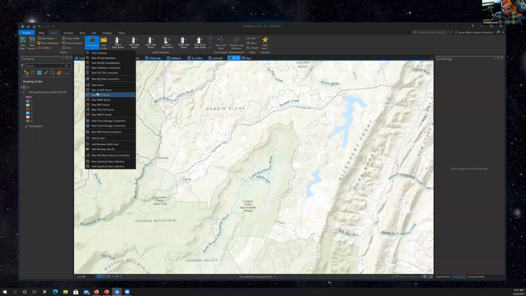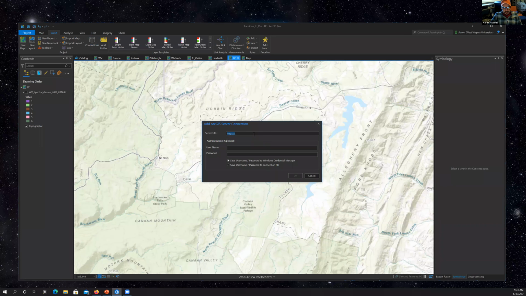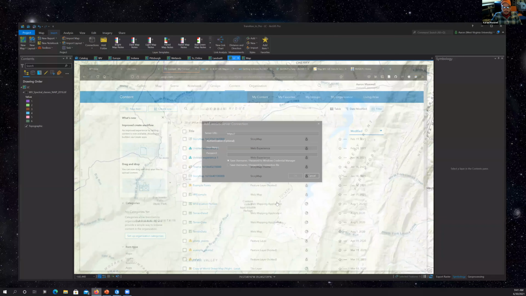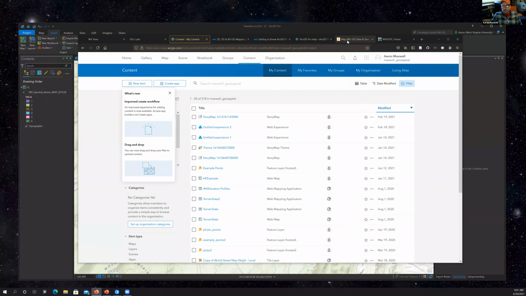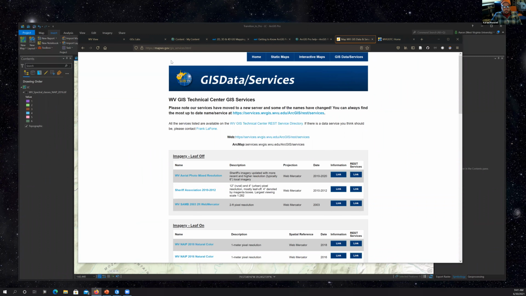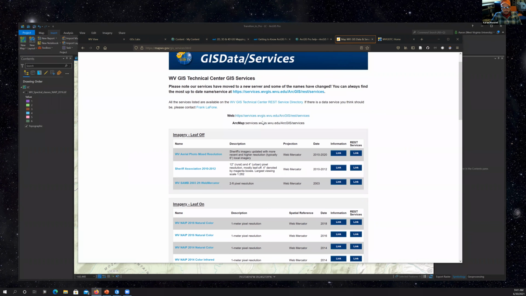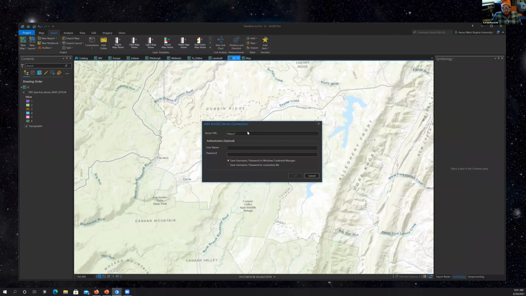So I'm going to click on new ArcGIS server, and then it wants the URL. So I already have that page up. So I just opened up the mapwestvirginia.gov page here. And what we want to do is connect to, we're going to use this link here. So copy it there, dump this in. If you're using a server that has authentication, like a username and password requirement, you have to put those in here, but there isn't one for this, so we don't have to worry about it.